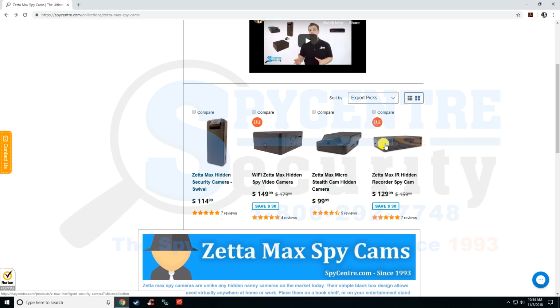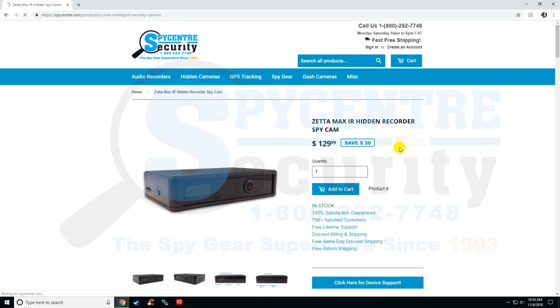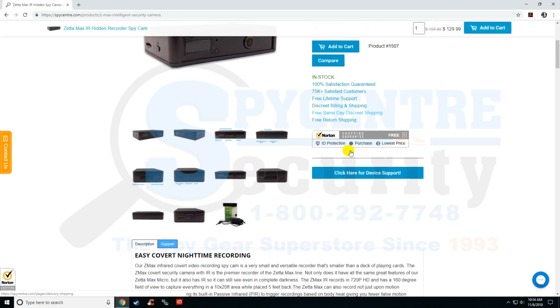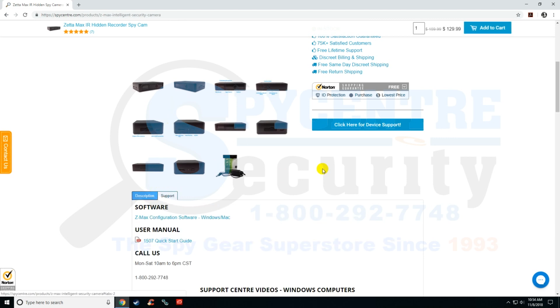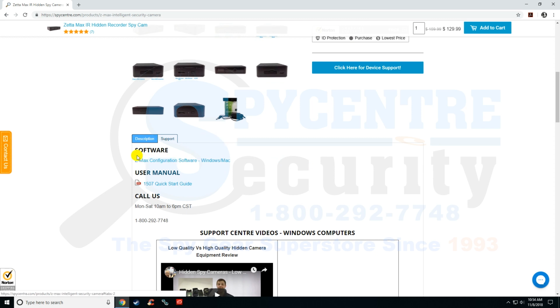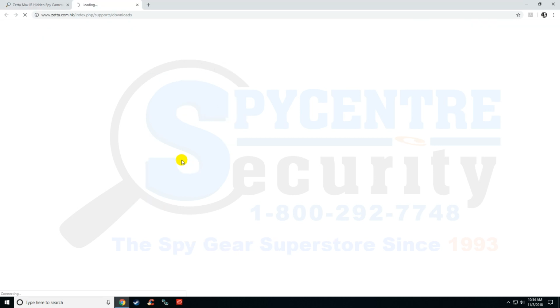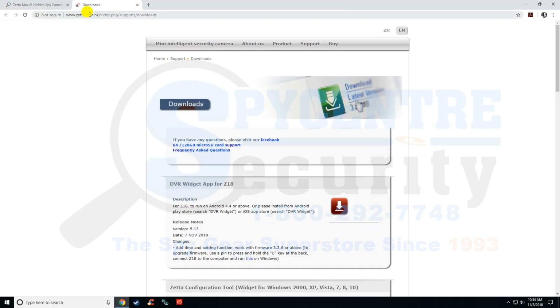I'm specifically using the IR version today, but again, this applies to all three of these cameras. Left click on the device, scroll down a little bit until you can see all the images, and then you can see a support tab here. Go ahead and click on it. And then the very top thing under software is the ZMAX configuration software. Go ahead and click on it, and that's going to bring us to Zetta.com.